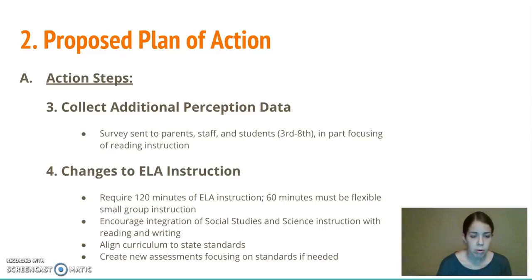Step 4, I would make some changes to our ELA instruction in our building. I would require 120 minutes of ELA instruction, 60 of which must be flexible small group instruction. I would encourage the integration of social studies and science instruction with reading and writing to make room for that added ELA time in the schedule. I would work to align the curriculum to state standards by working with our specialists and teachers and leadership team in the school. And we would create new assessments focusing on the standards if needed, in addition to whatever assessments are already with our basal reading curriculum.